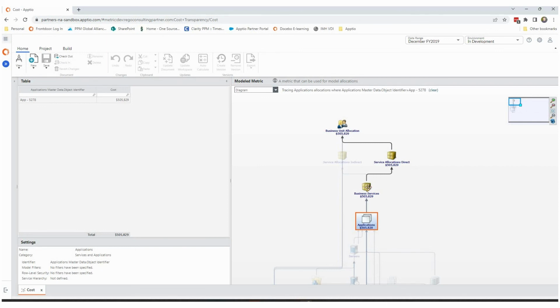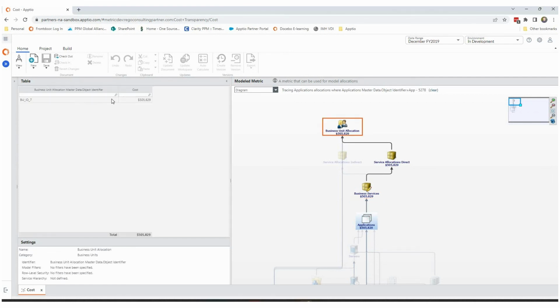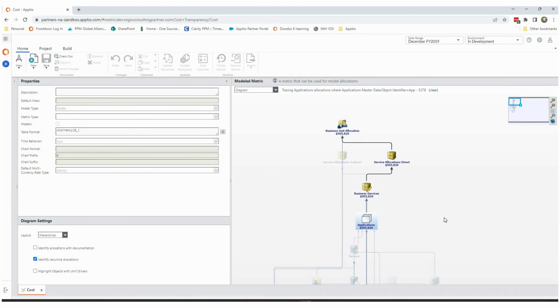So we can see, if we click on business services, we can see what services it feeds. We know it's going through the direct allocation. And then by clicking on business units, we can see that all of this app is being consumed by one business unit, and it is that business unit number 7. And so again, just multiple ways to use the tool. It's a very powerful tool to look at where costs are coming from or where costs are going.